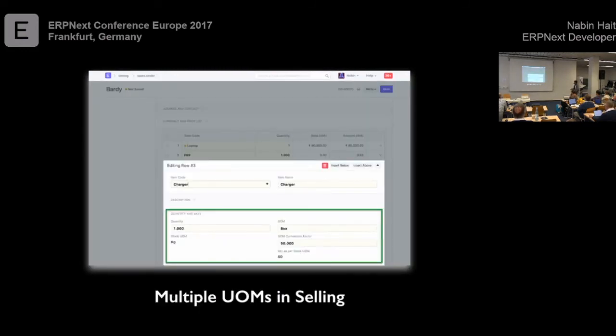Next, in version 7 you cannot sell an item with multiple UMs. It is only possible in your stock UM. So in this version you can sell in any UM. Suppose you are selling a pen and maintaining it in numbers, now you will be able to sell in box of pens.